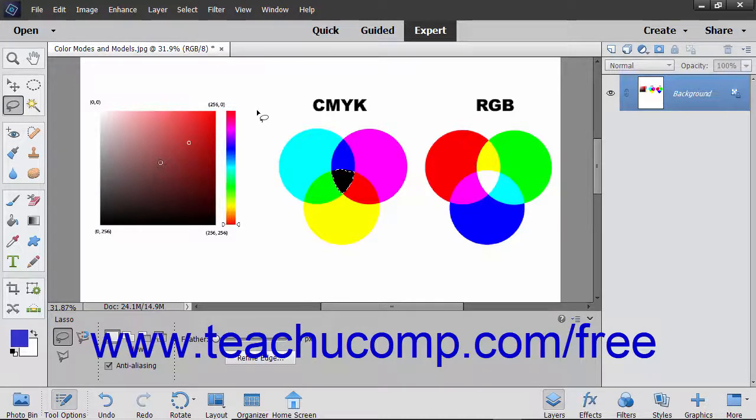To draw a straight line as you are drawing, hold down the Alt key on your keyboard and click from where you want the line to begin to where you want it to stop to create a straight line between the points at which you click.